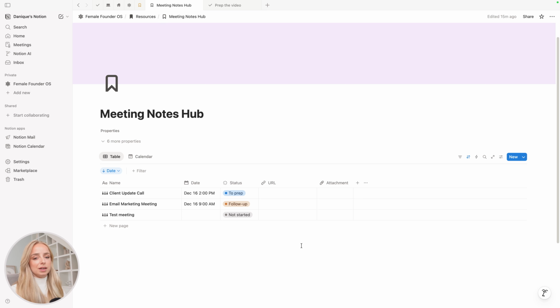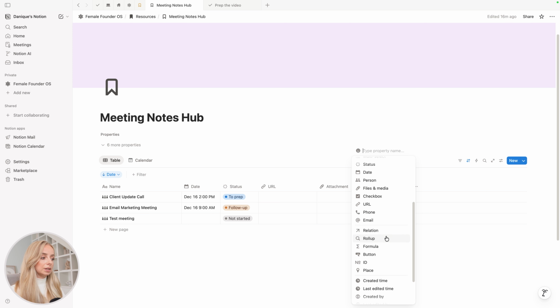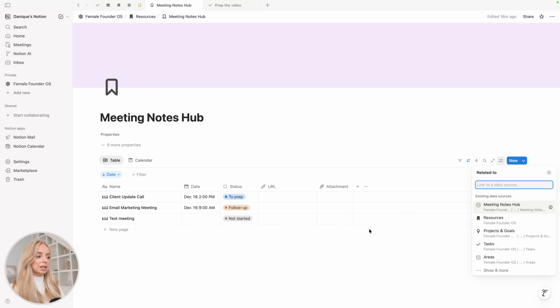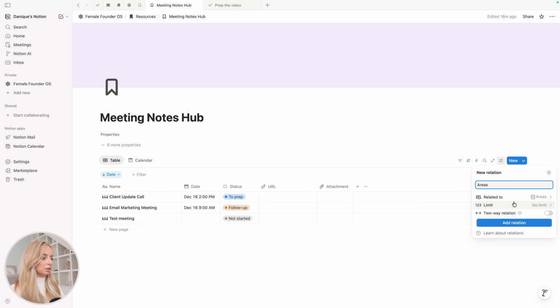And here is where I think the fun part comes, because this is where we are going to link with other databases and just optimize it a little for use. So if I would use this Meeting Hub every single day, I would want to link this to a couple of other databases that I have, because I want to know exactly what the meeting is for and who it's for. So what I'm going to do here is add a property. I'm going to create a relation. And I'm going to link this to one of my other databases, which is the areas database. Now I'm going to show you what that is right now.